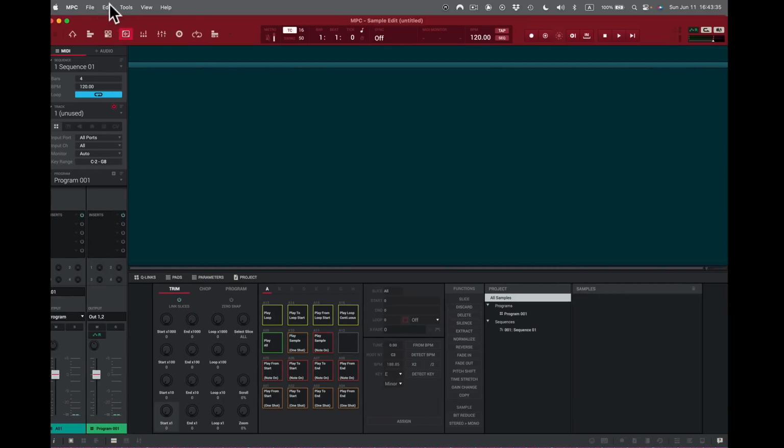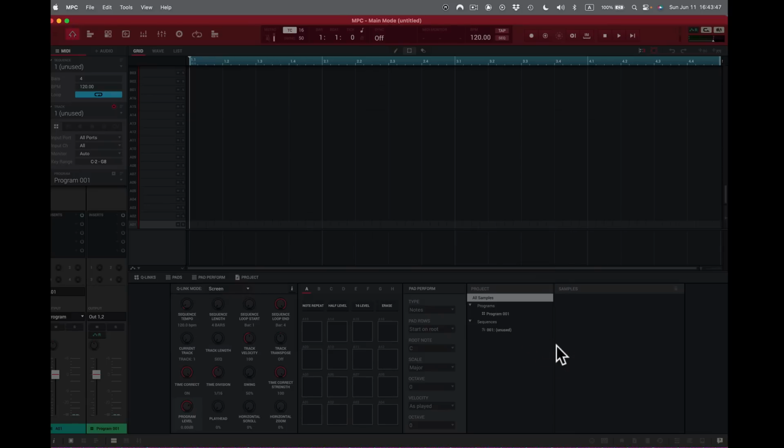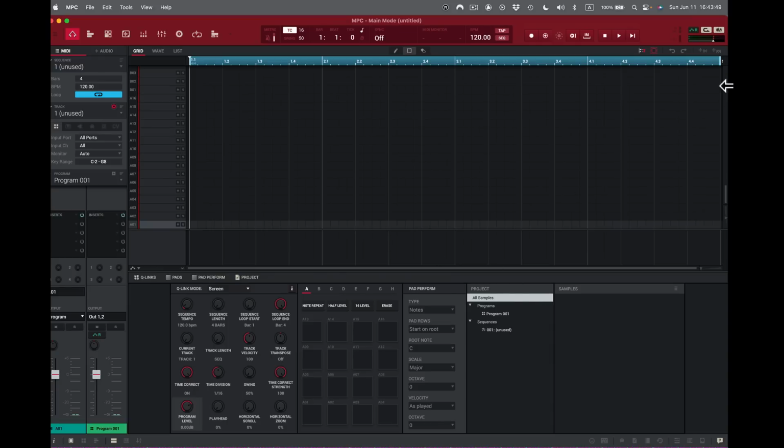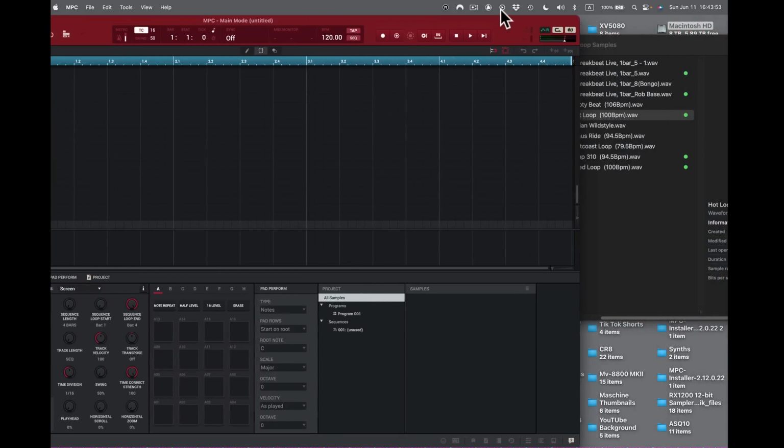So now I want to start a brand new session. And we'll go here, we're going to select new project. Now we get these parameters here. I want to get an empty session. I'll just select empty project right there. I got a brand new empty project. And what's really happening here is that the BPM has to match up.